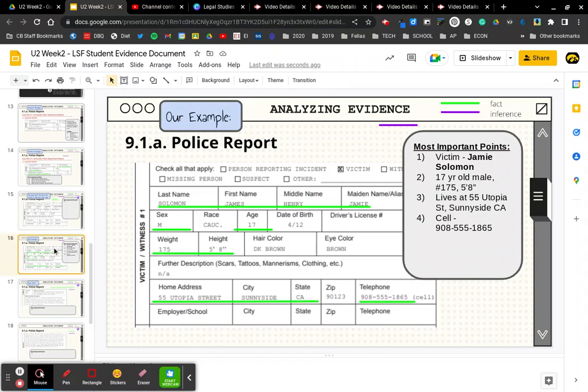All right, hopefully you paused it. Hopefully you found everything. Let me show you what I found. The big facts on this one, of course, are who the victim is. It's Jamie Solomon, male, 17 years old, 175 pounds, 5'8" in height. And here's his home address and telephone.